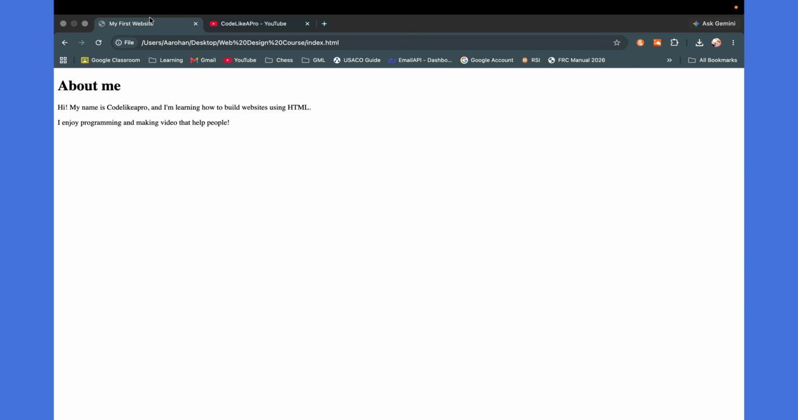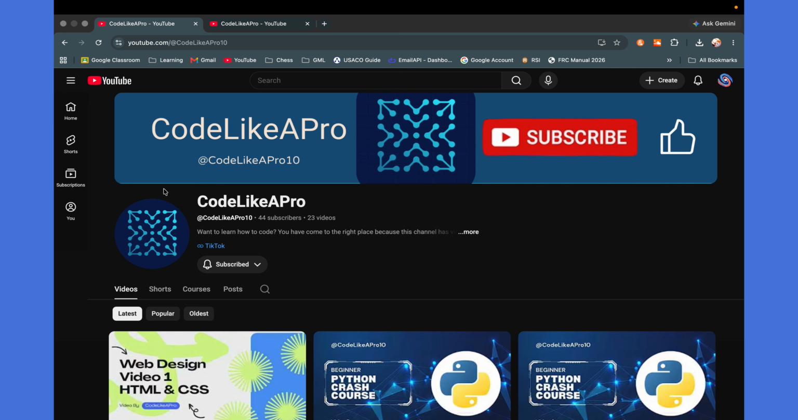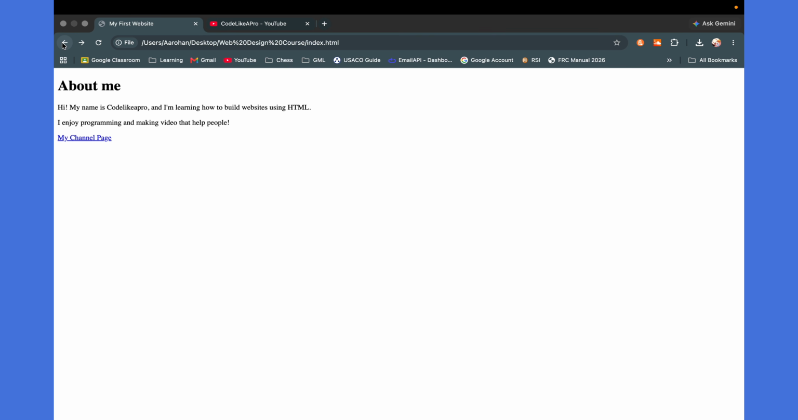So now that we've done that, if we go back to the file we used before and open it in Google and refresh, and don't forget to save, then you get a link. And notice how it's in a different color. This tells you that it's a link. And once you click on it, as you can see, it takes you to the link.